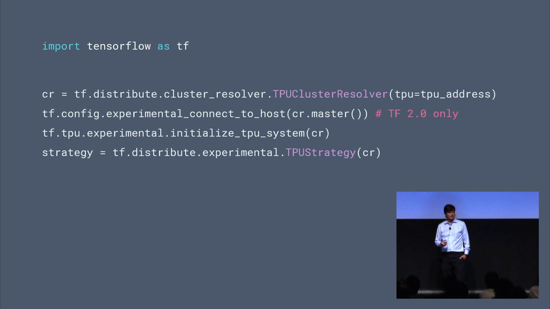To use a TPU strategy is a little more complicated, and it's also somewhat of an area of active development, which the experimental portions of the API refer to. But the high-level idea is that you create a TPU cluster resolver, which allows you to gather information about your TPU hardware. And then you create the TPU strategy with this cluster resolver argument, which then allows the TPU strategy to be aware of the TPU hardware location and specifics.